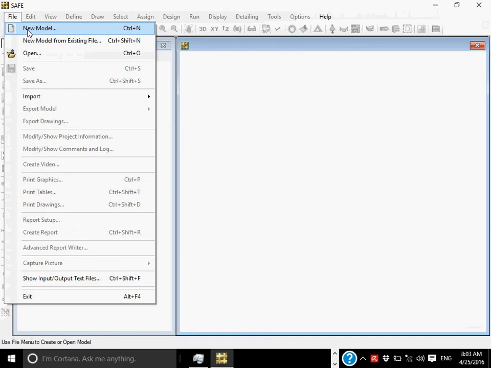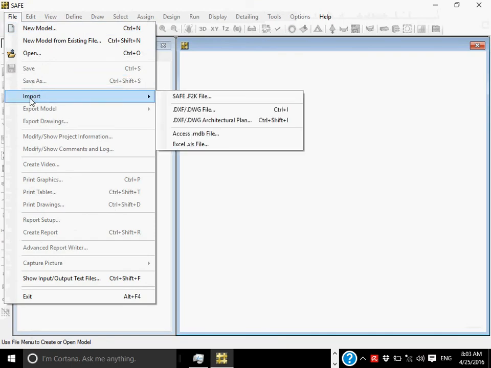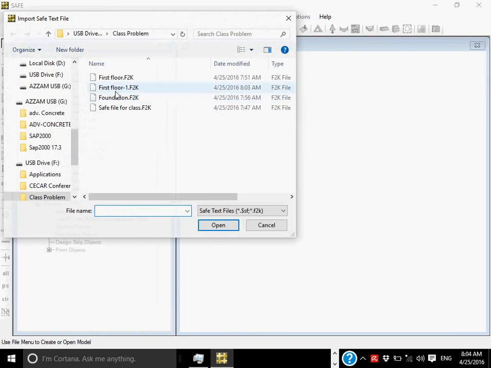Maximize it. Go to File, then Export and Import. Don't go to the open file. Go to import. If you go to open, maybe you will not find that file. So import SAFE.f2k. You can also import the file from AutoCAD DWG. These types of files you can import. So which one do you want to proceed with first? Foundation or first floor? First floor? Okay, let's see the first floor. Make it okay.